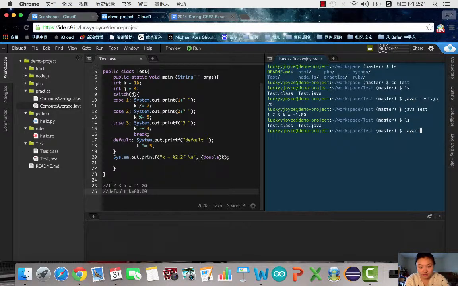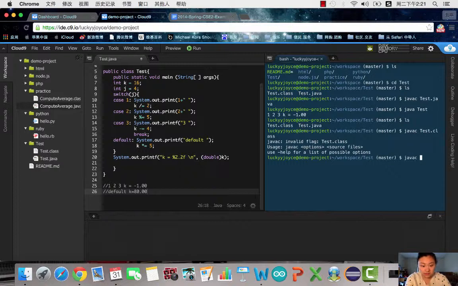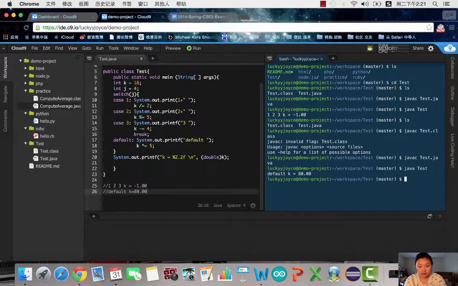We first compile it, and then run java test. Then we get the correct output: default, k equals 80.00.